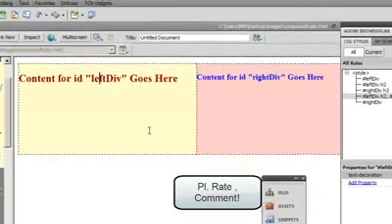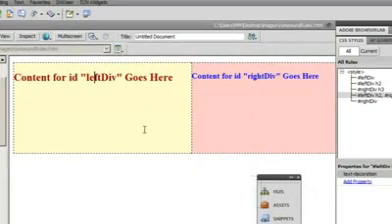So guys, this is all about compound rules, a little bit about div tags. I hope you enjoyed this tutorial.